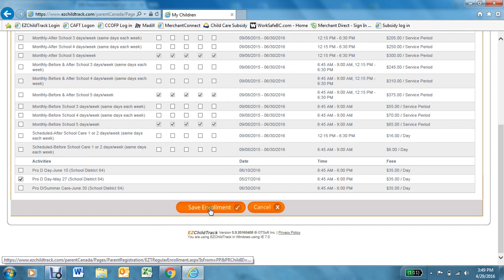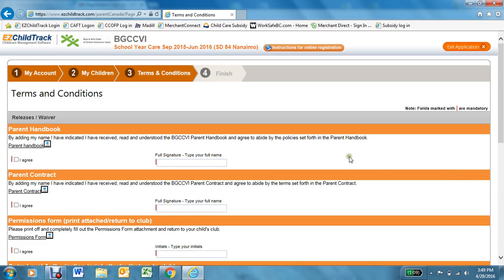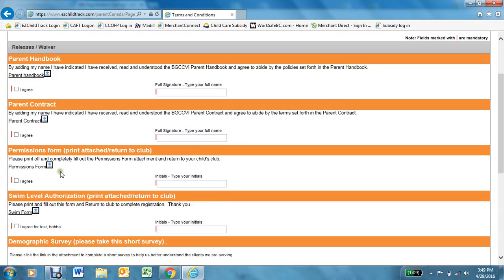We can now save enrollment. Now you can either make any changes at this point you need to, or continue on for terms and conditions. So the parent will need to agree to the parent handbook and parent contract again. Permission form and swim form are only for our current school year. For summer and next school year, these will not be on here anymore. They've now been part of the questions through the application instead of separate forms.